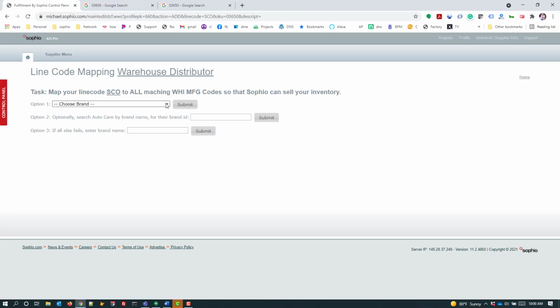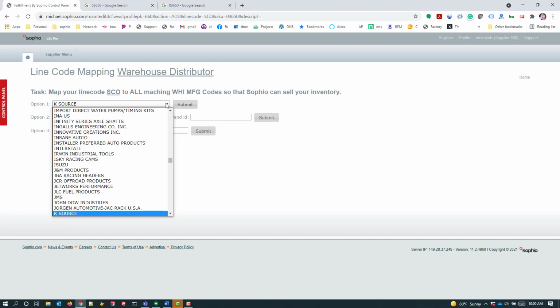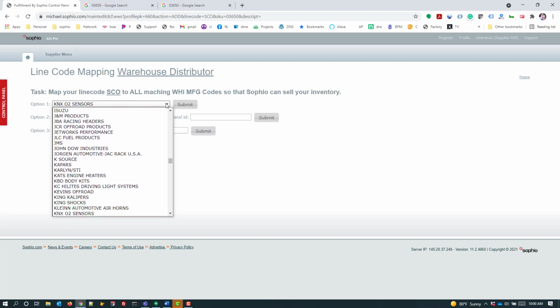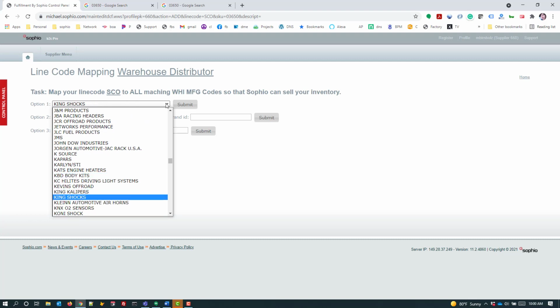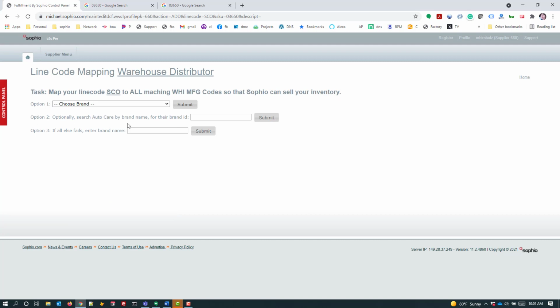Option 1, this displays a list of the WHI brand names. Of course, behind each brand name is a line code, or what we call a manufacturer code, and we want to map that to your line code. So I'm just going to type the letter K and then use my arrow keys on the keyboard to try to find Kimberly-Clark, and I don't see anything. All right, so we're going to try option 2.